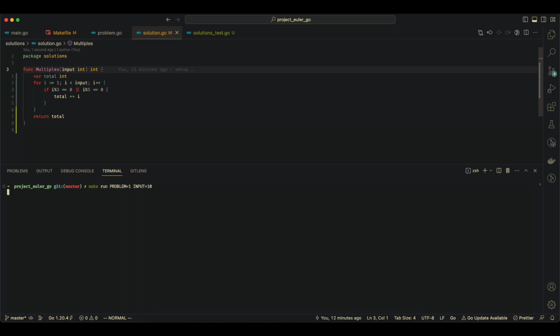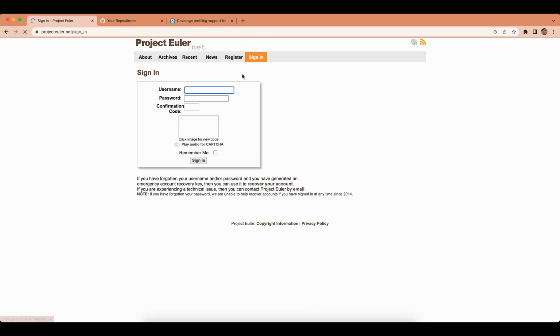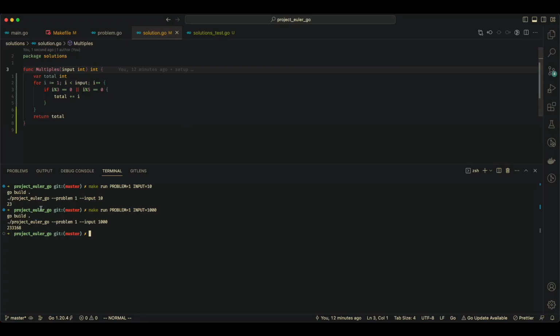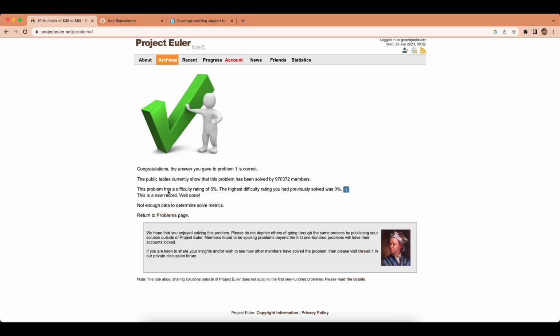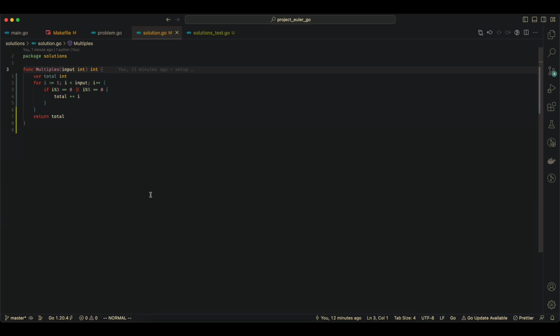Awesome. Now we're going to try to run it with the actual question, which is 1000, and we get the answer. I'm going to log into this account real quick and show you if it passes or not. Okay, we have logged in. Now let's copy this and paste it in. Good, that's the right answer. So I guess that's the first problem.